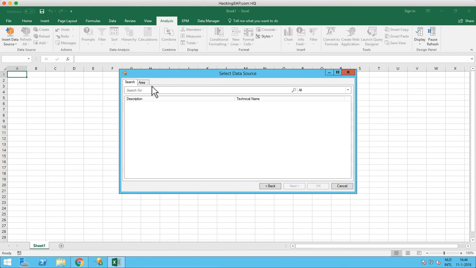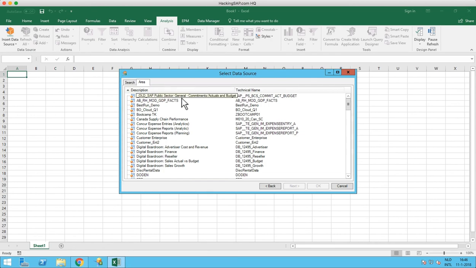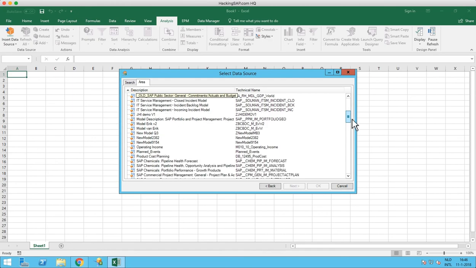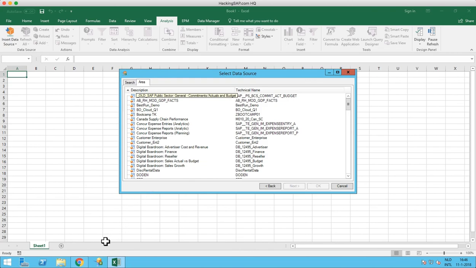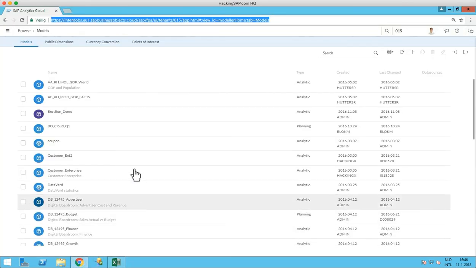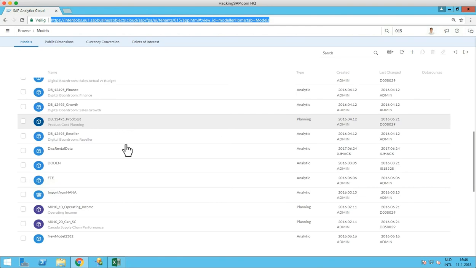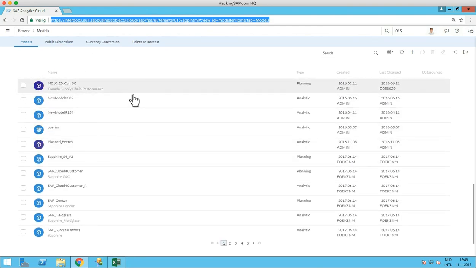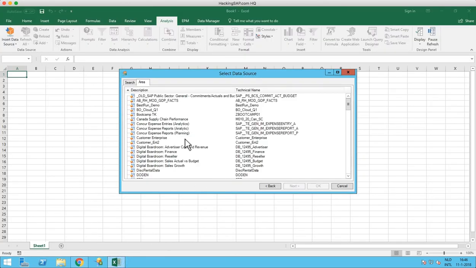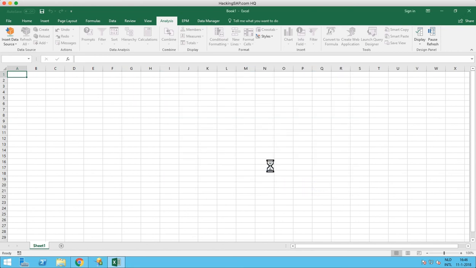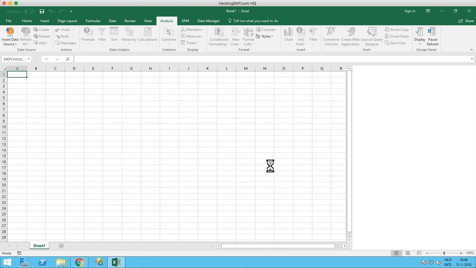Okay, so there we go. And we now see this area tab, and here I can find the data models that I can use as a source for my Analysis for Office workbook. So these are the same models as the ones that I have in SAP Analytics Cloud when I enter the cloud via the browser. So let's pick one, let's choose this one.